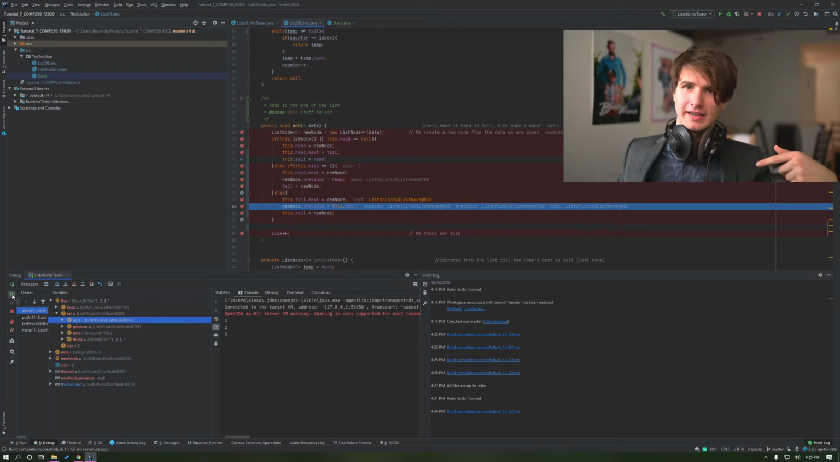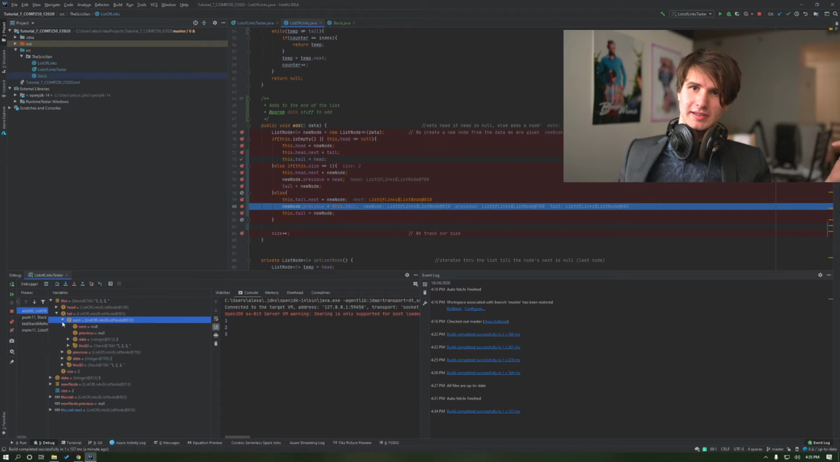Okay, and our tail is 803, and the next is 818. That's just the memory address, right? So we keep track of the references. So the previous of the new node is now this dot tail. So if we look at the new node, which is 818, which is right here, right now we have no next and no previous.